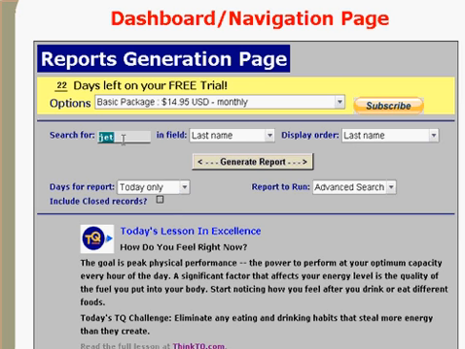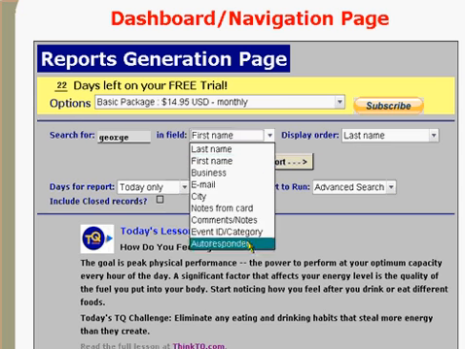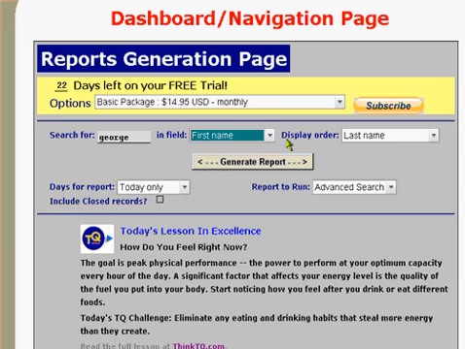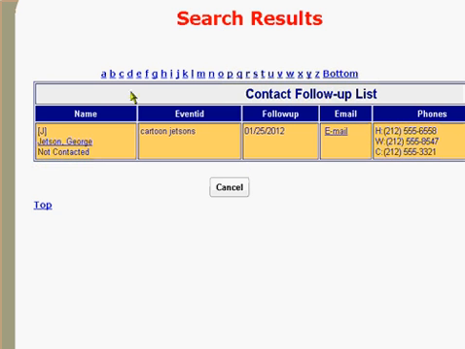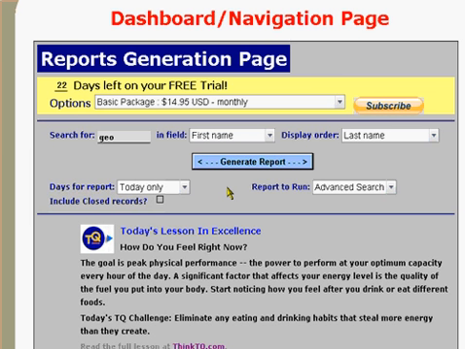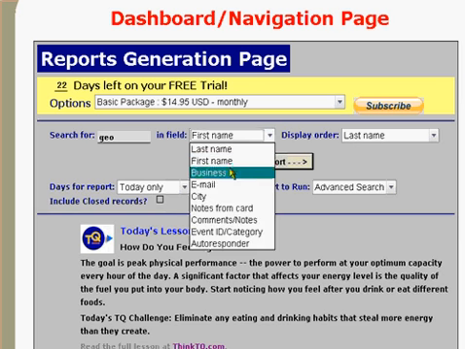Let's say you can't remember someone's last name, you just remember their first name. So you go in, you select first name, and there's a whole list of those. You can do partials, so even if you type GEO, it's still going to find George. It's easy to find people in the system. You can even search for them by city, email address, business name, notes you put in the cards or comments, categories, and even autoresponders.